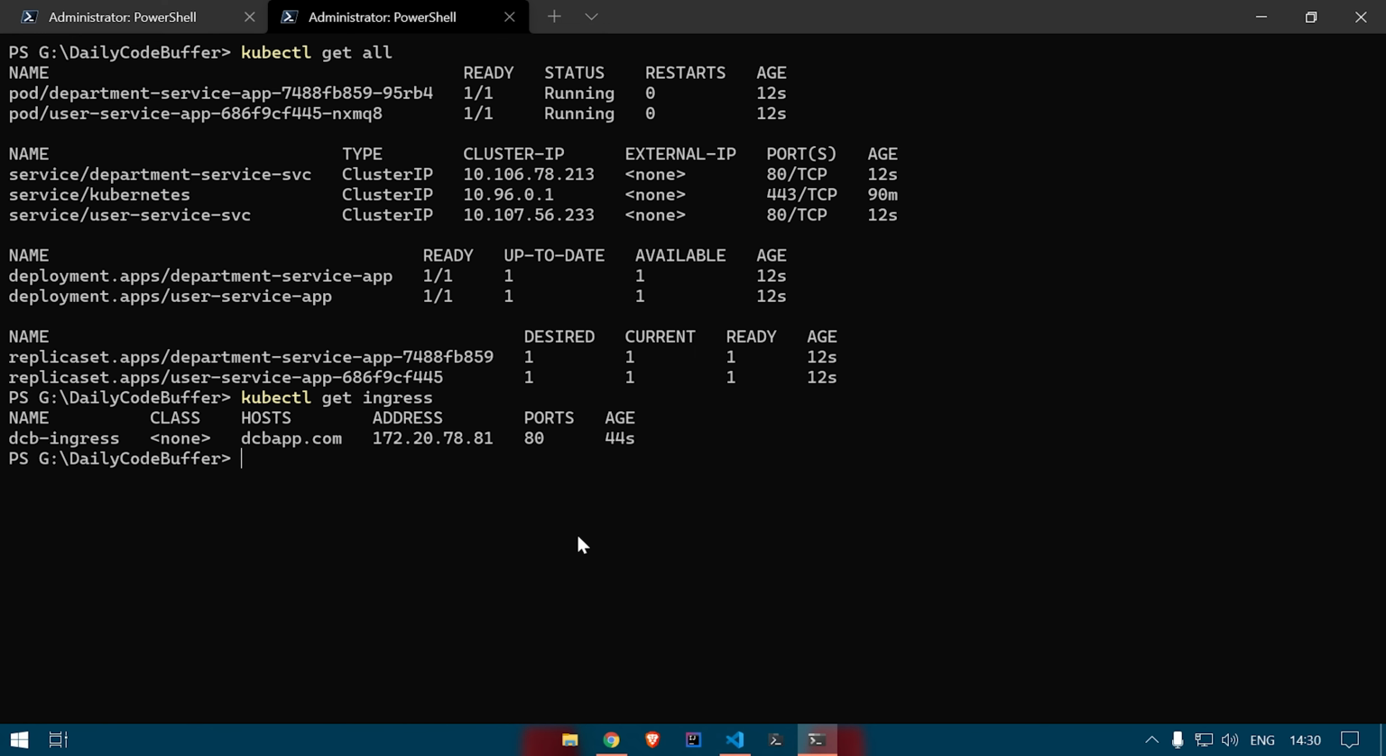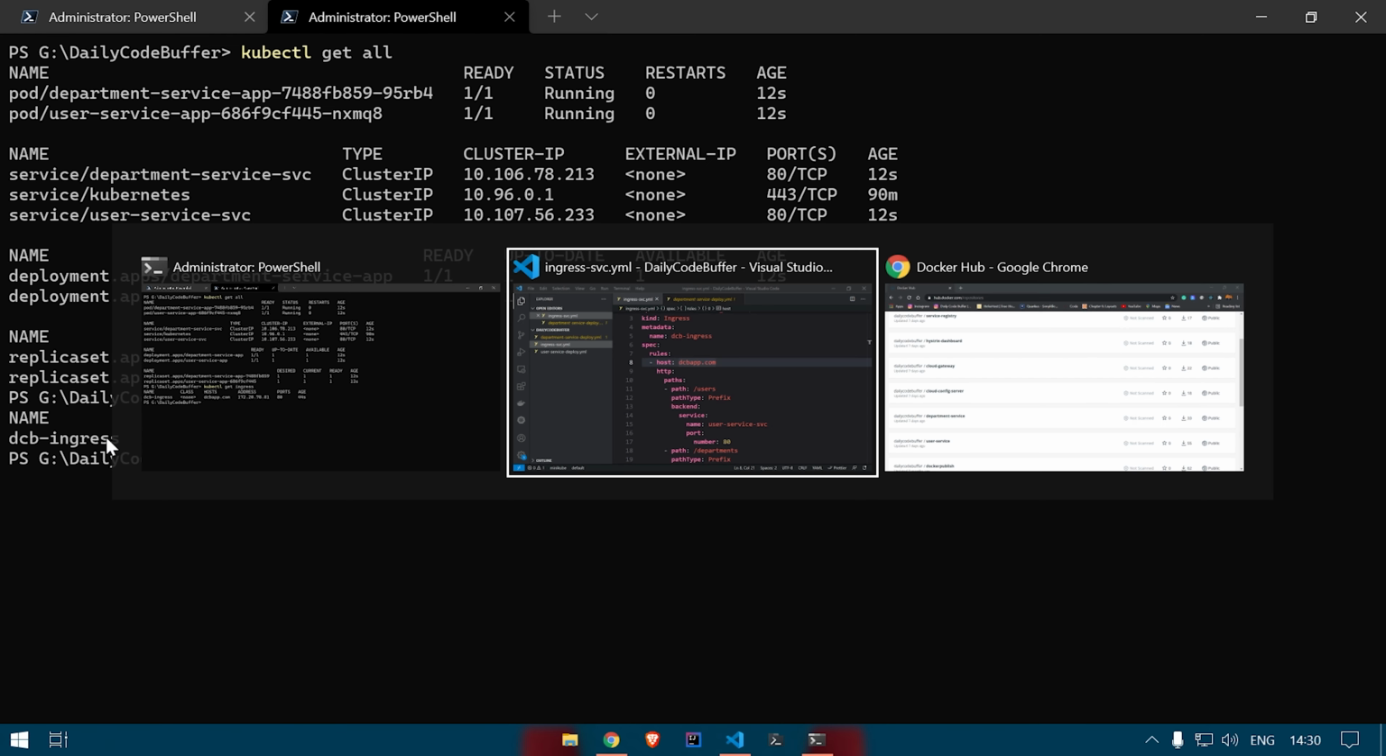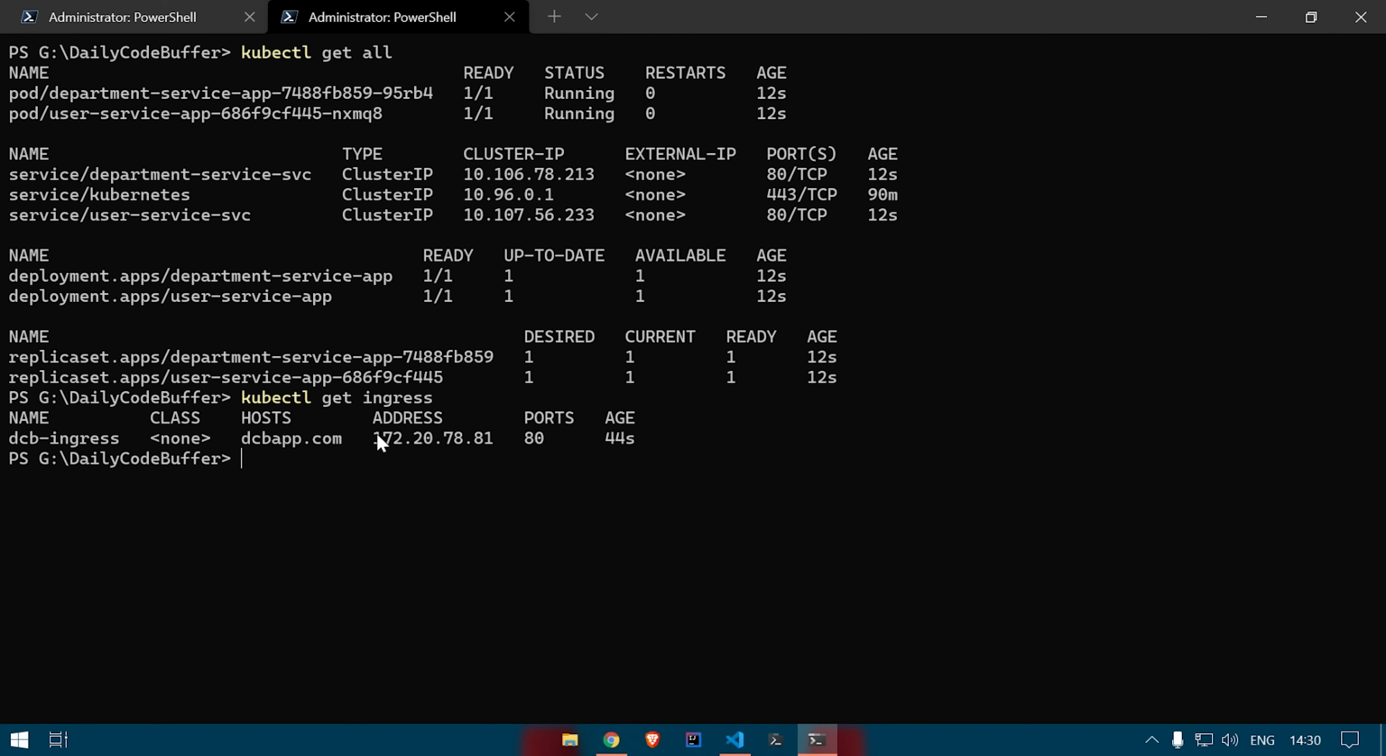Okay. Which is running on port 80. And this is the host information, dcbapp.com. This is the name of my ingress that I have added, dcb ingress. And this is the IP address for it. So this particular IP address I have to configure for this particular host over here. So let's just do that.